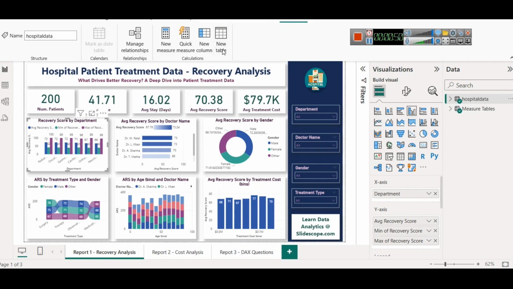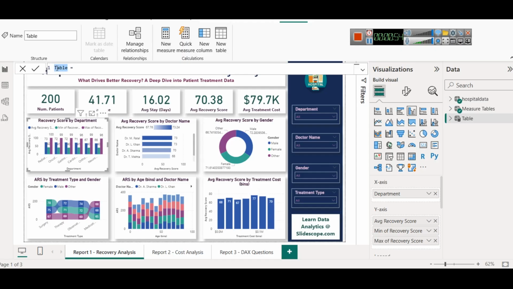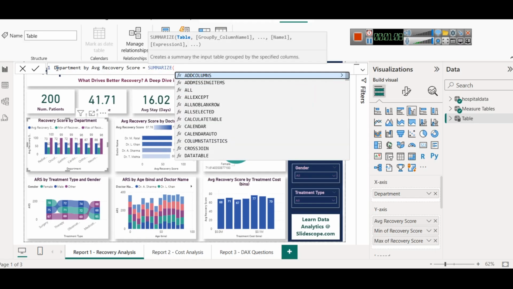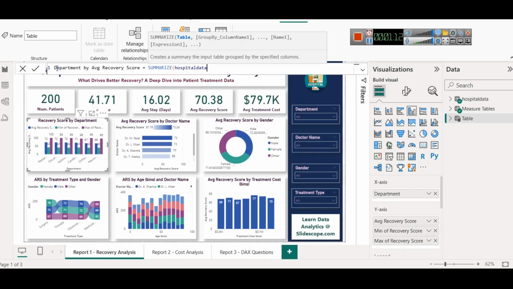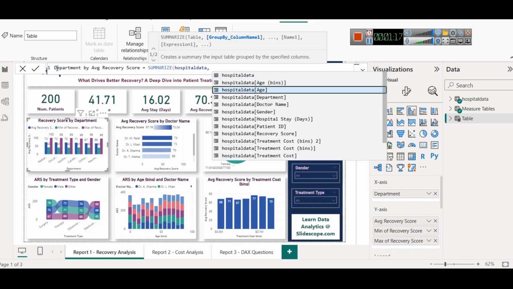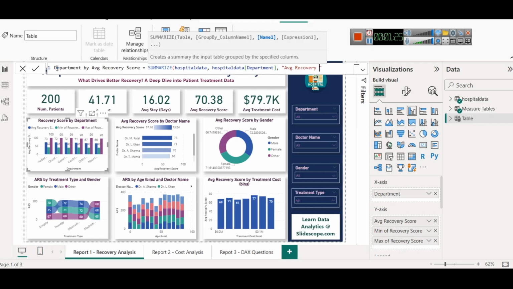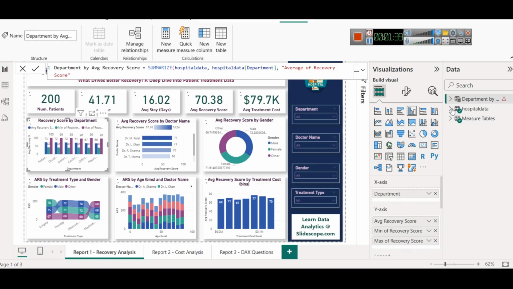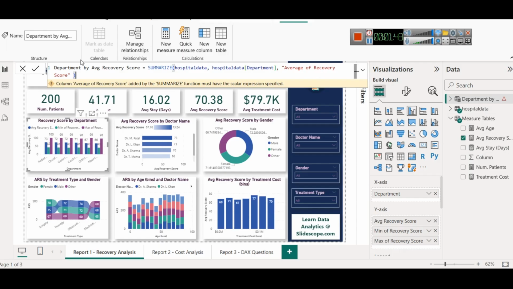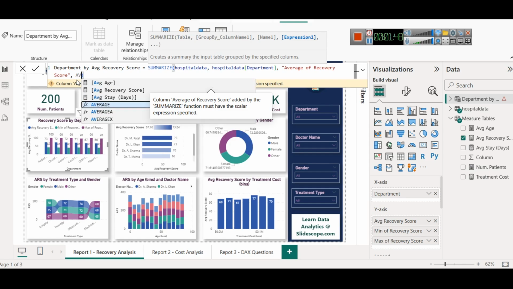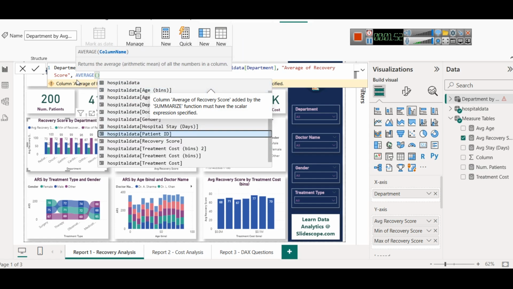First we will create a new table, although in actual calculation it will not be needed, but I am just showing you how to do that. So we will write department by average recovery score, and for this we will use a function called SUMMARIZE. What will SUMMARIZE do? It will take your table, so we will write hospital data, and group by column. Group by column is department, so we will group by department name. And what is the name? We will say average recovery score. Here I am going to write average of recovery score, because I have actually created another measure named average recovery score here, so I don't want to mess with it. Average recovery score, this is the name, and by what formula are you going to find the average? We will find it using AVERAGE of hospital data recovery score.